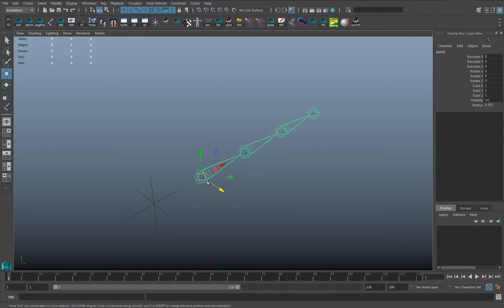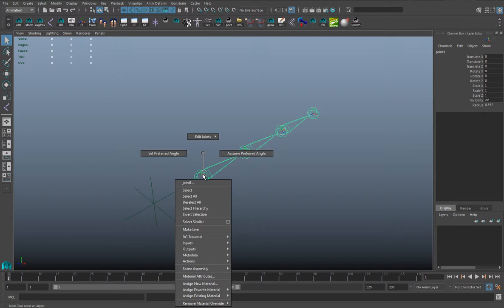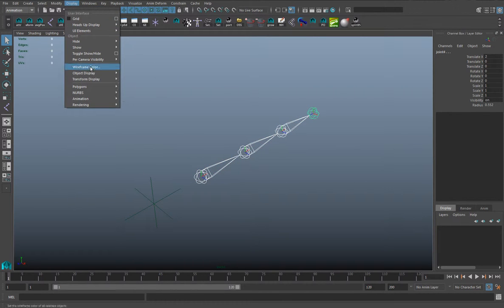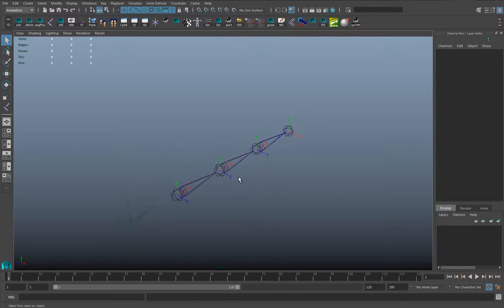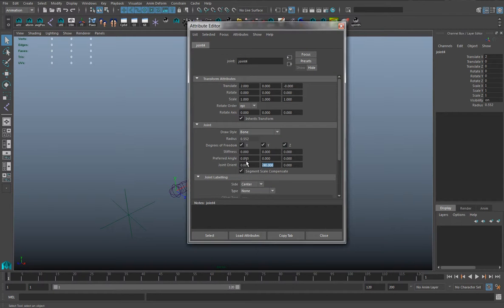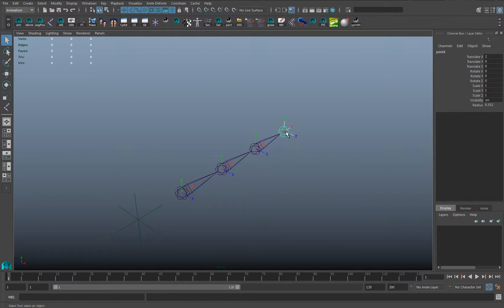I'm going to select the first joint in the chain, right click and hold, and go to Select Hierarchy, and go to Display, Transform Display, Local Rotation Axis, and that'll show us the orientation of each of these joints. We want these to be consistent, so all these are fine except this very last one. You see it's flipped around in the Y. So I'll also select that joint, hit Control A to go to Attribute Editor, and zero out the joint orient section. And now you see its orientation matches the same orientation as its parent.